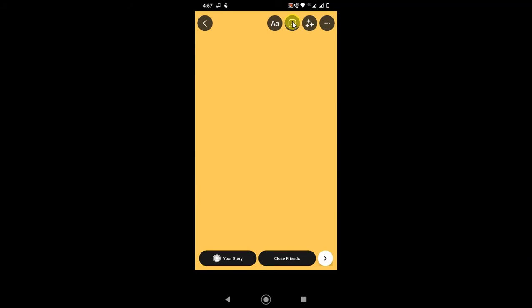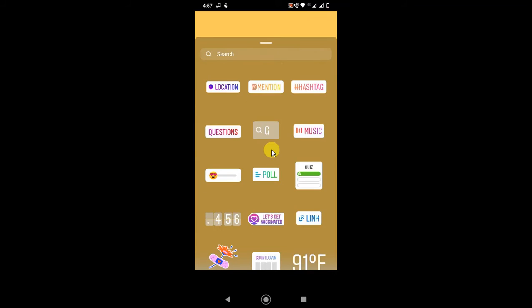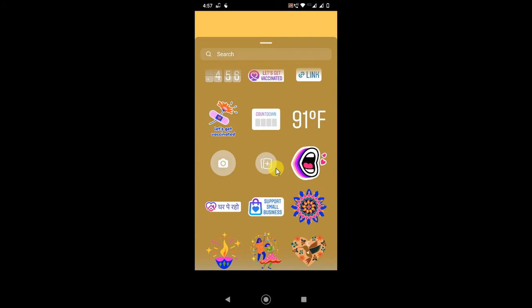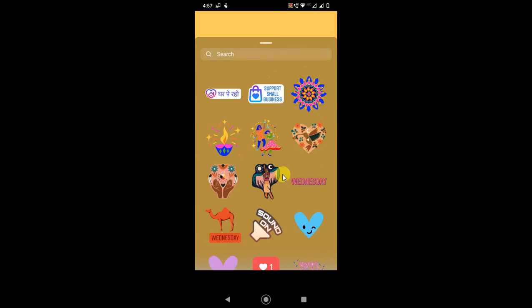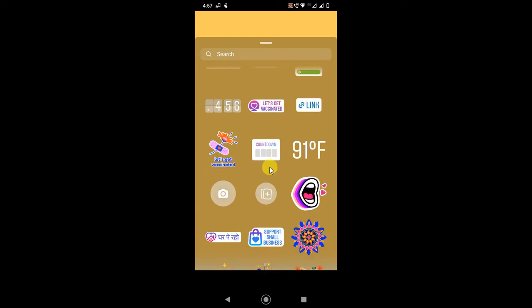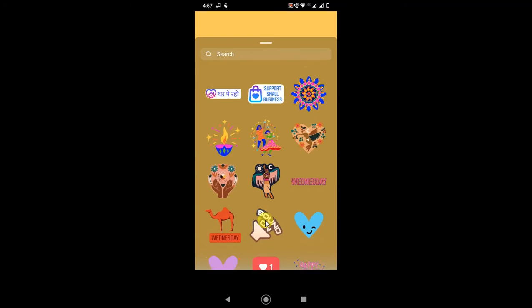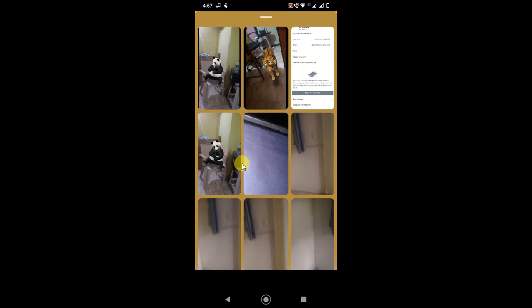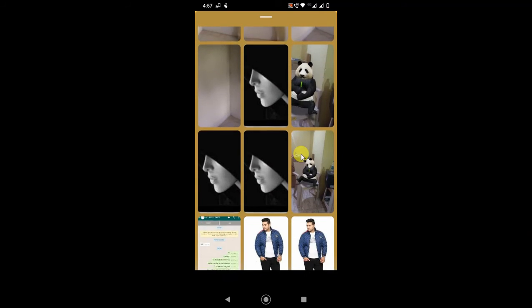Now you have to click on sticker option. In sticker option you have to find this multiple option. Okay, you will find this option anywhere. So in my case I have it here. If you don't find it, just scroll down. Okay, and now you can just click on it, and your mobile gallery will be open.